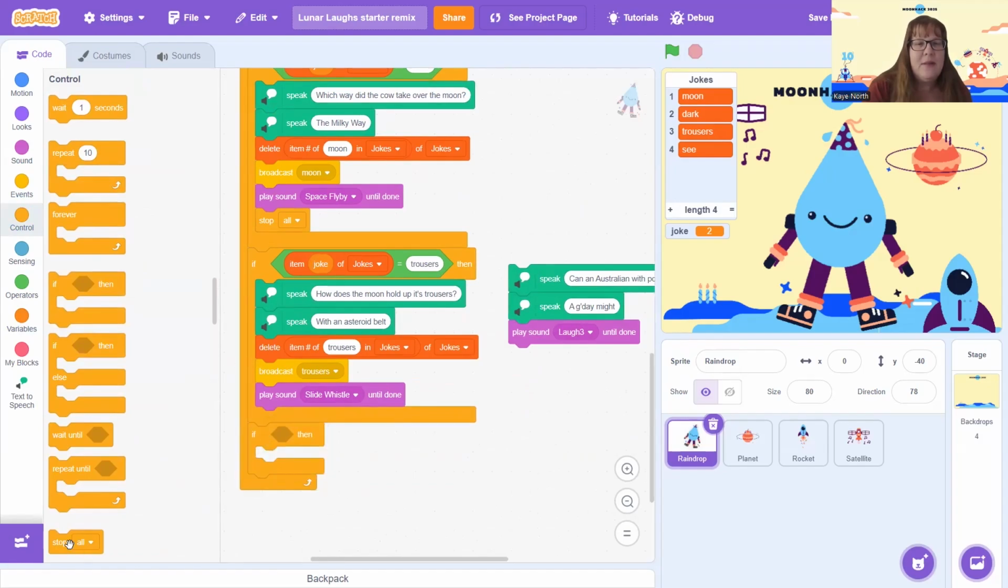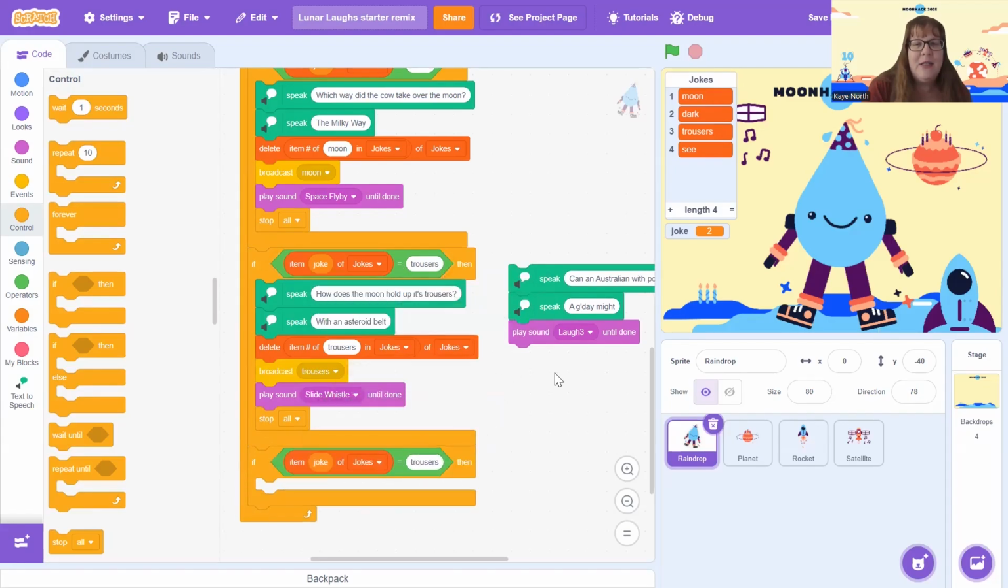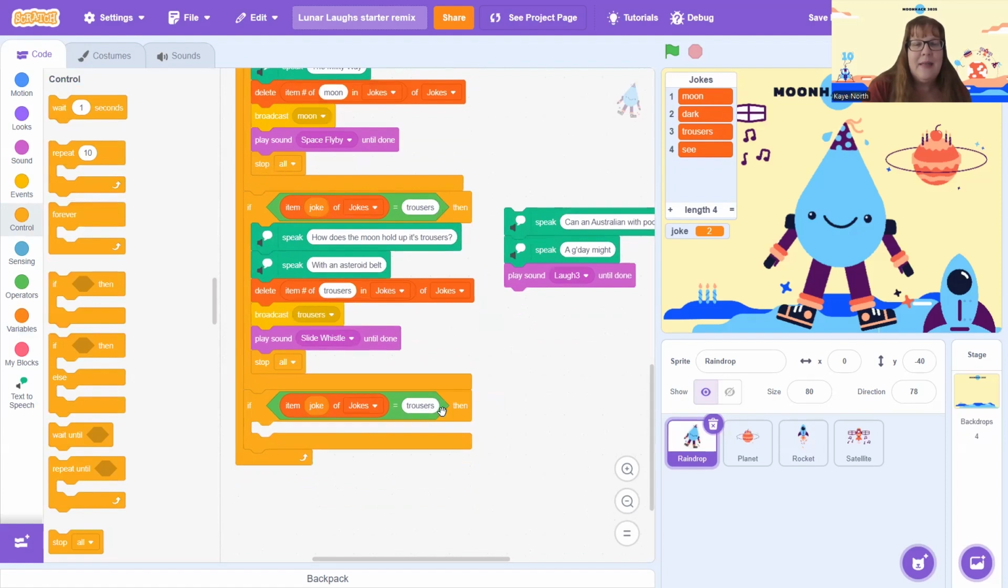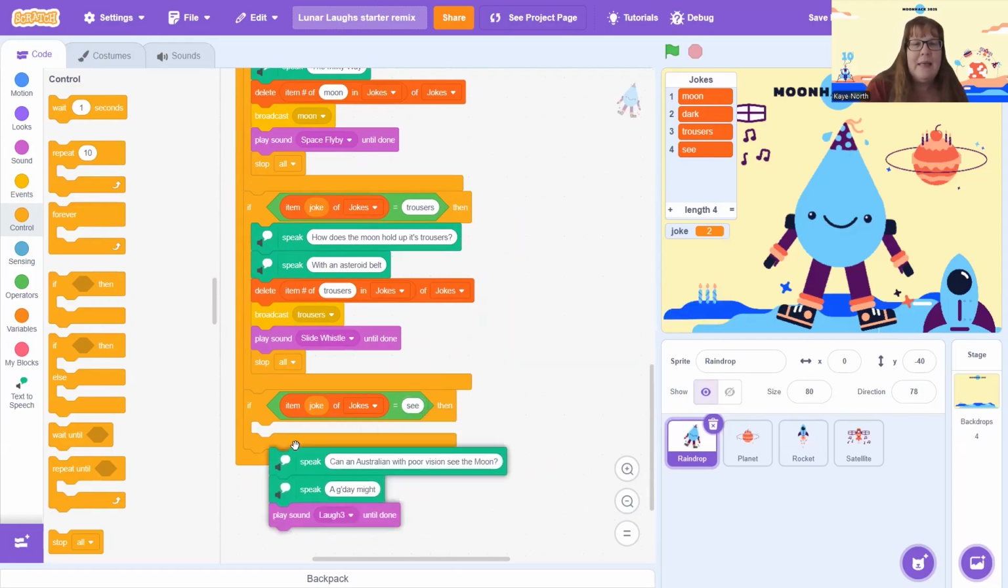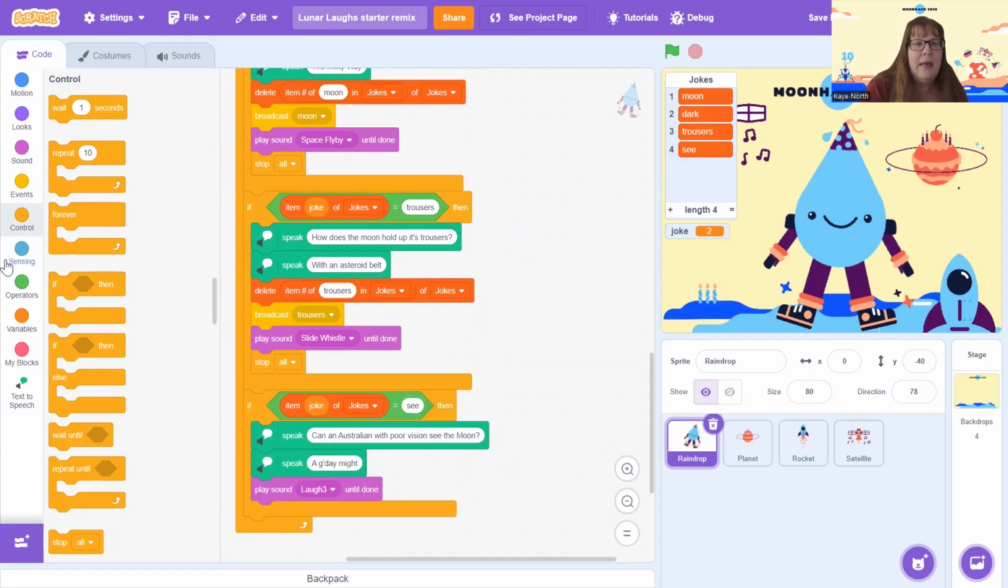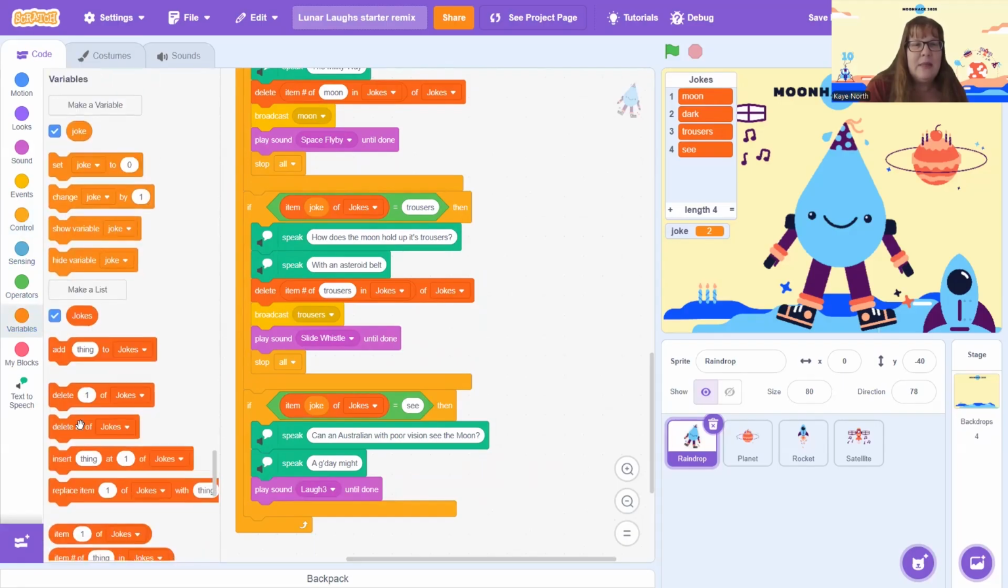Whoops, I forgot the stop all. Oh, that's important. I better add that in. Okay, let's recreate those conditions. This one's about the g'day, mate. We're going to add the word see that we had in. I'm going to add in the joke. And then we're going to make sure that it deletes.